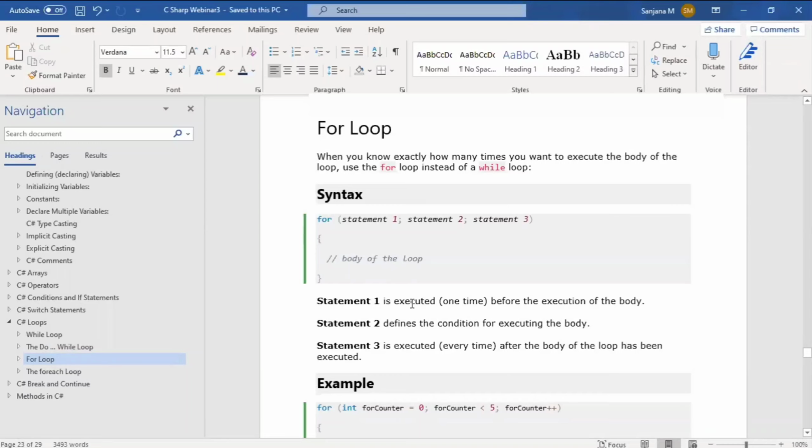Statement 1 is executed only one time. When you call this for loop, statement 1 will execute only one time, and that too before the execution of the body. First, it will execute statement 1. Then statement 2 is the condition, whatever condition we are going to give, like if you want 5 times, the condition we specify here. Based on the condition, the body executes as long as that condition is satisfied.